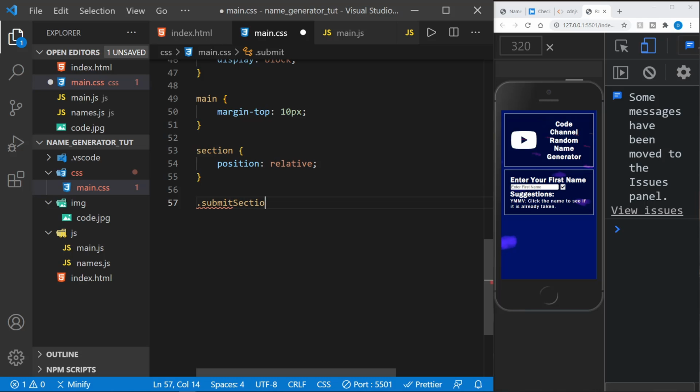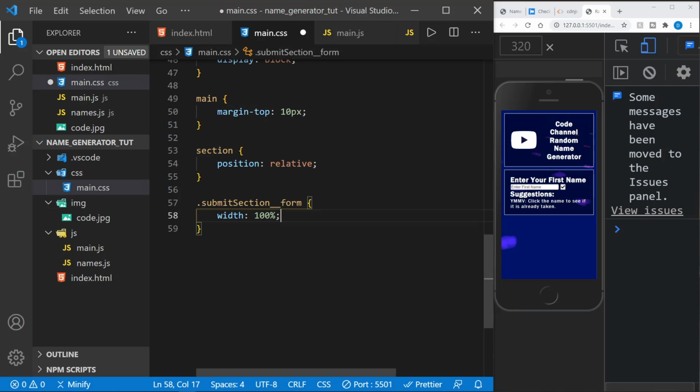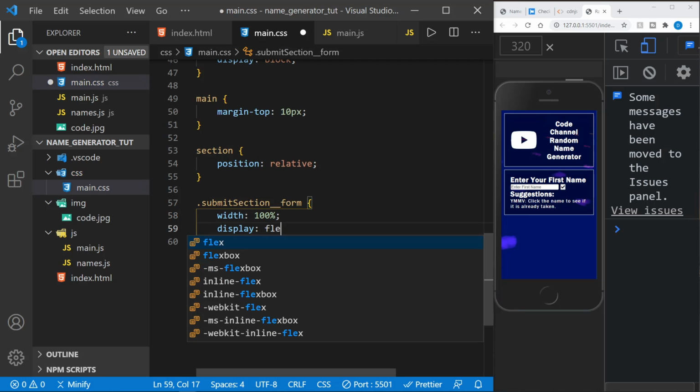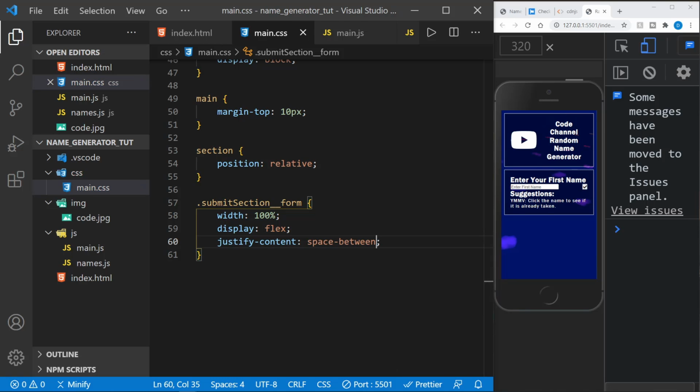Submit section 2 form. Width of 100% for the form. Display of flex. And we're going to justify content and use space-between. Notice now our check mark is way over here and our input's way to the left. That's the form we're working on. I'll go ahead and copy this.